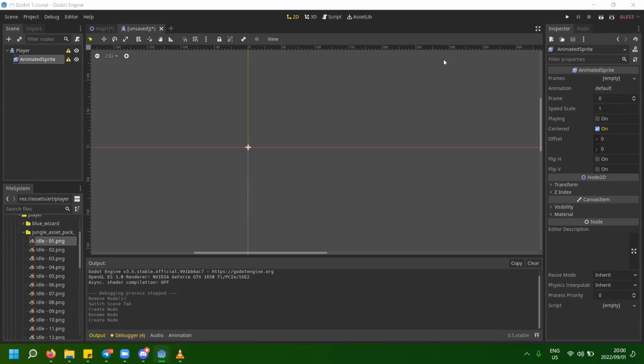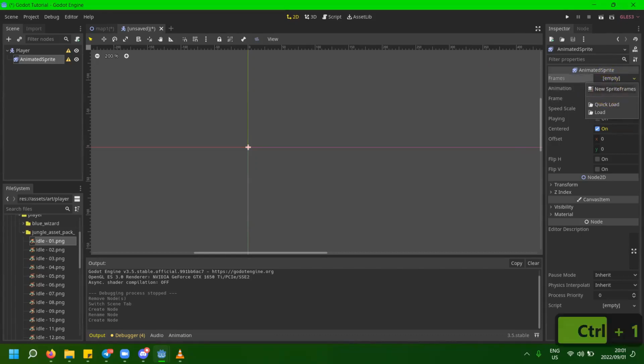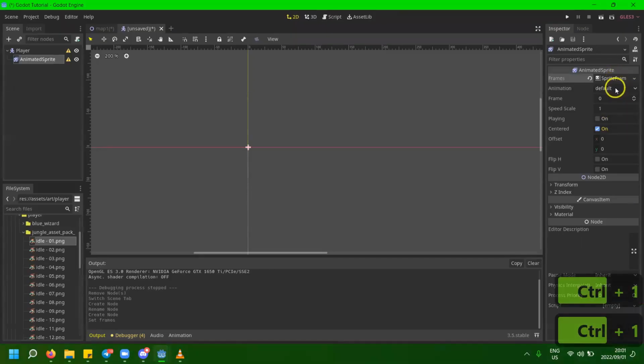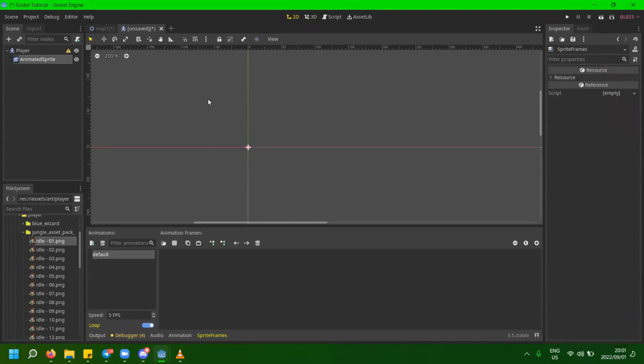Can I hide the interface finally? Okay. So let's create a new sprite frame, which is this one. You have to click on it twice by creating a new sprite frame, and then click on it again. And now you can access the resource animation sprites.